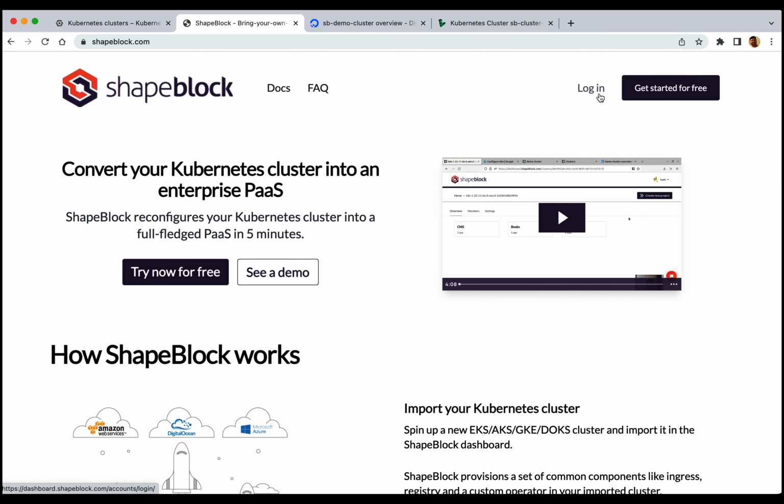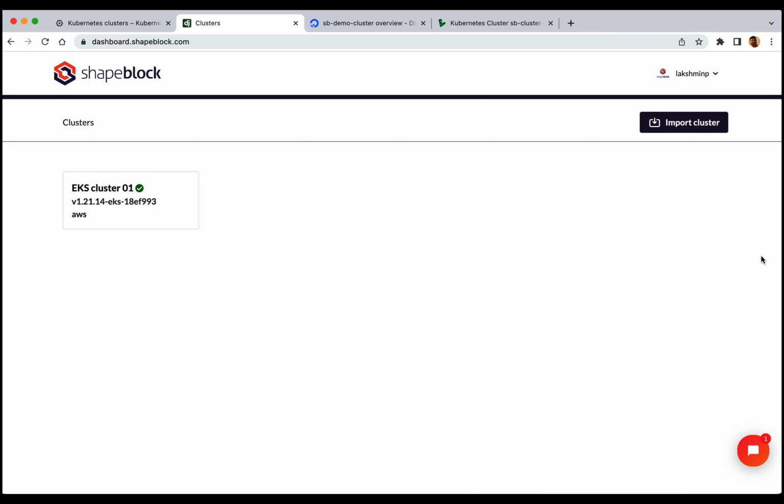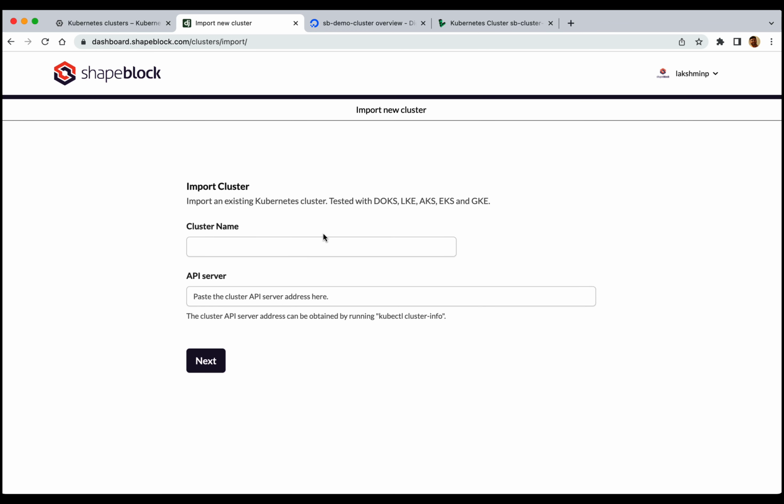Now let me log into the dashboard, and then you can see that I've already imported an AWS AKS cluster. Now I'm going to import an Azure cluster by clicking the import cluster button here. Let me call it Azure cluster 01.